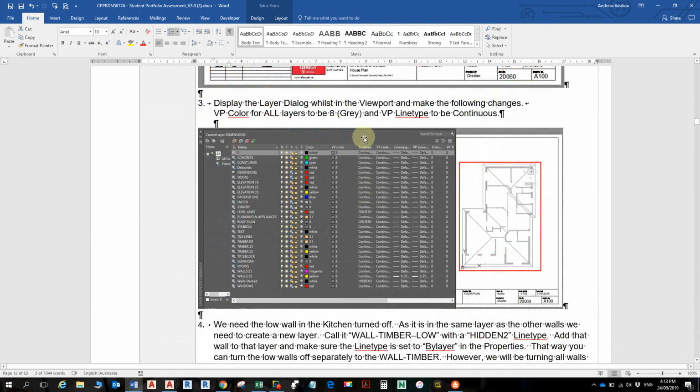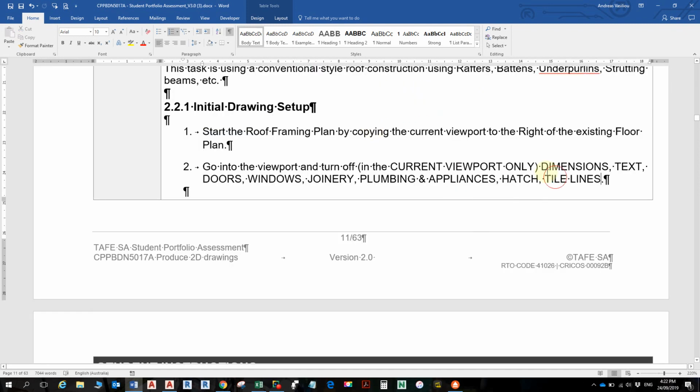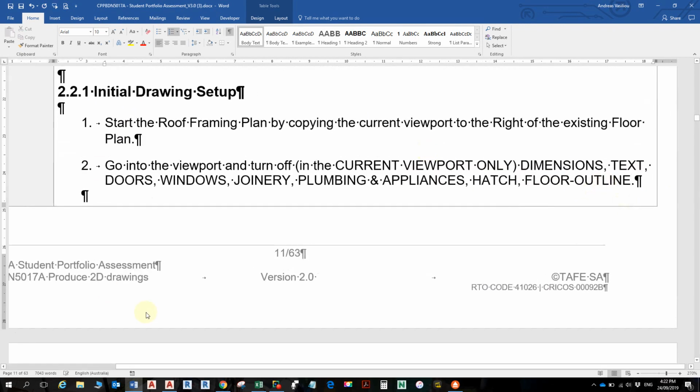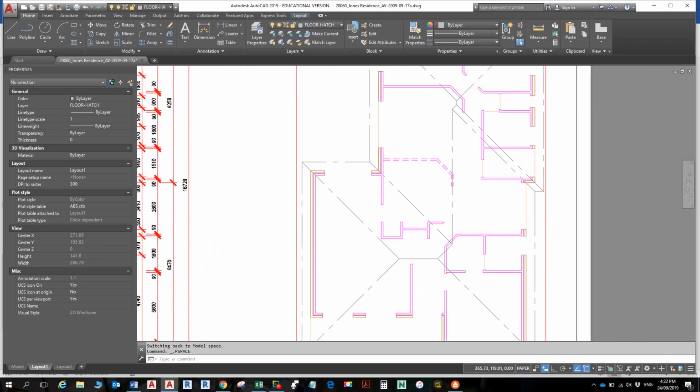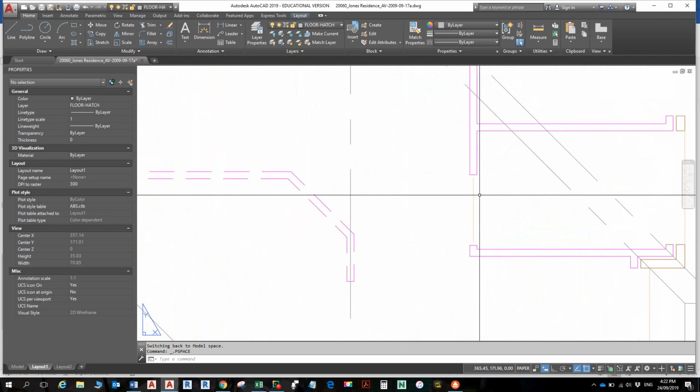Okay, display the layer dialog box in the viewport and make the following changes. Yes. Okay, there's another layer here which is not actually tile lines. That's floor outline. All right. So that there, for not tile lines, floor outline, I think that has to go as well. Let's have a look at my one. Yeah. So this floor outline we can get rid of as well.